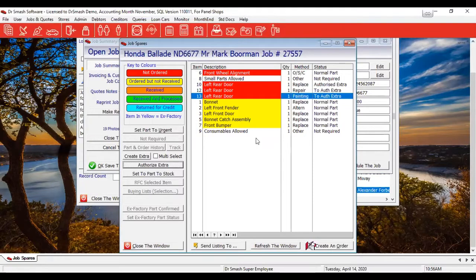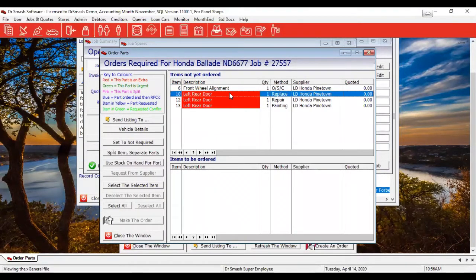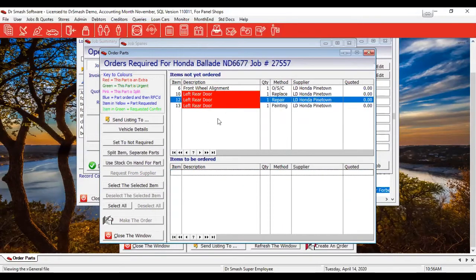So I'm now going to order my left rear door. And I create an order. Right. I'm going to, sorry, no, I double clicked and I shouldn't. Let's just throw it back up to the top here.